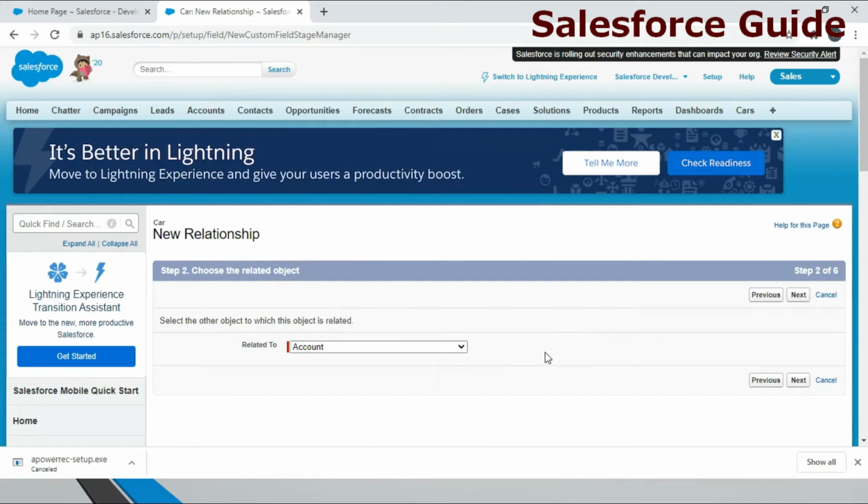But you cannot establish a master detail relationship between the same object. That means car can be a master, or the detail can also be car, so it's not possible. Okay, so now I'm going to click next.